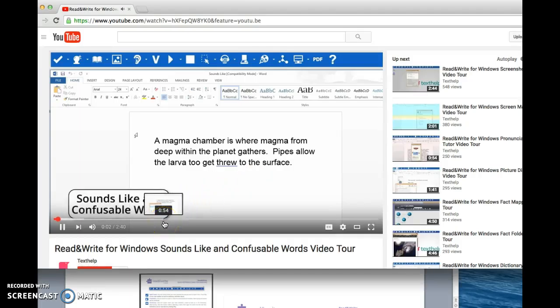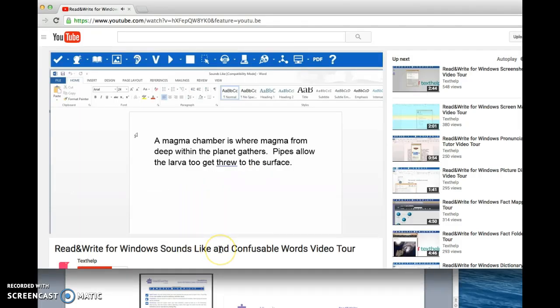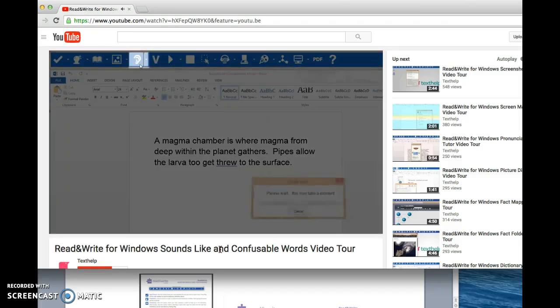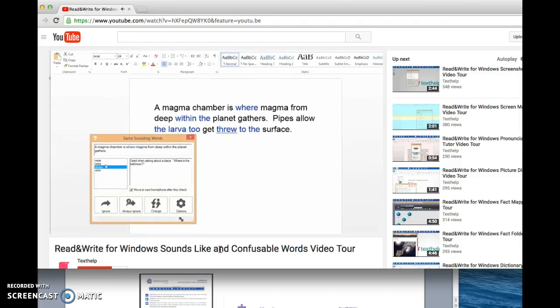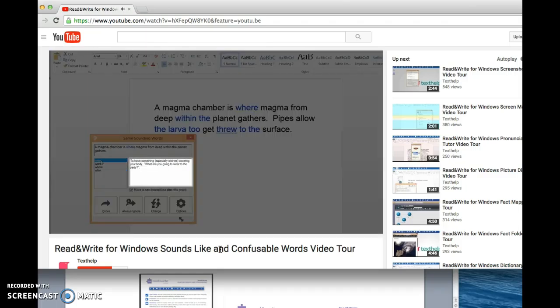Sounds like and confusable words. Some words sound the same or can be easily confused with others. The Sounds Like and Confusable Words feature can help you choose the right word by offering a tool that provides alternatives and descriptions. To check your text for similar sounding or confusable words, click on this icon. You will see the list of alternatives for the word, and when you click on each, there is a description here.